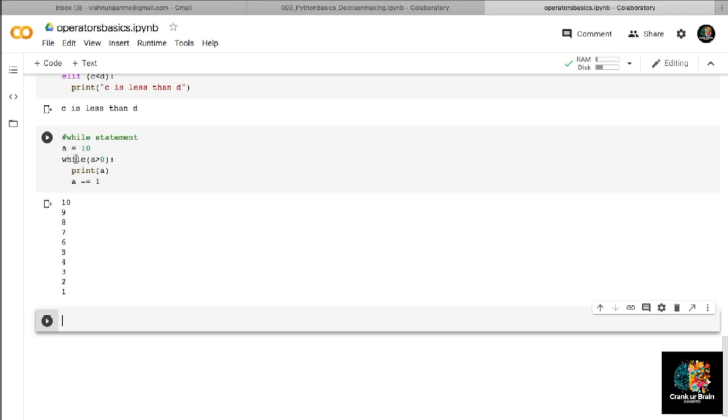Then what happened? It came back to this loop. Okay. So again, the condition is checked. Now the value is 9 only. Yeah. Then the condition is checked. That is, 9 is again greater than 0 only. Correct. Print A. That is 9. So likewise it printed and printed till what time? Till the value of A got equal to 0. Okay. So at that time only it got stopped. So this is how it works.